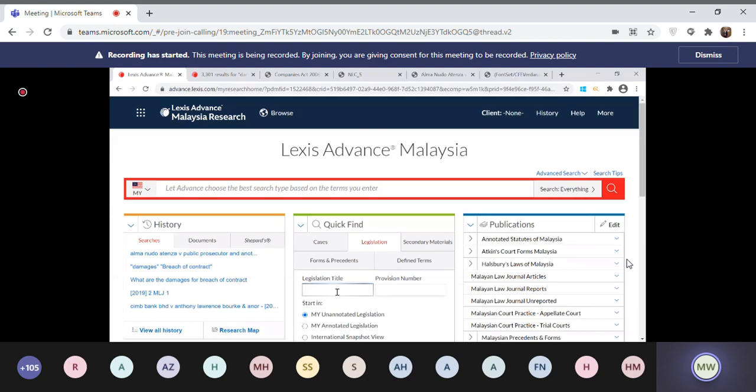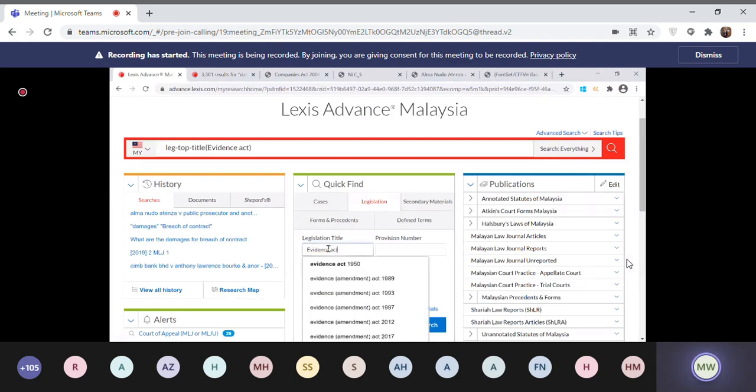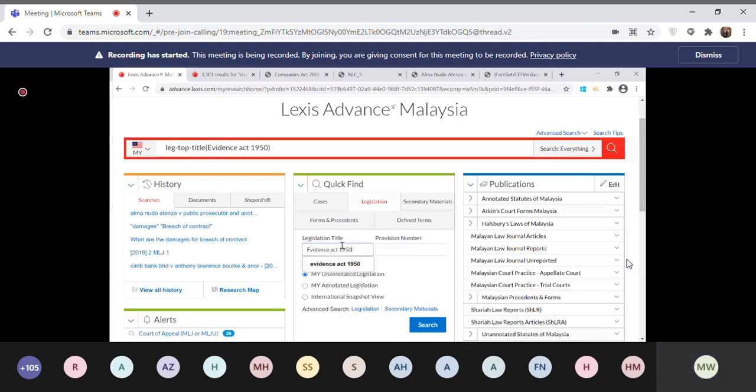The next step when you want to conduct a legislation search, let me do a legislation example. Let's try a wrong spelling. Okay. As you are typing into the quick find box as well, there will still also be a drop-down list of suggestions for you to choose from. And if none of these suggestions you are looking for are there, you can continue on to type it out as well.